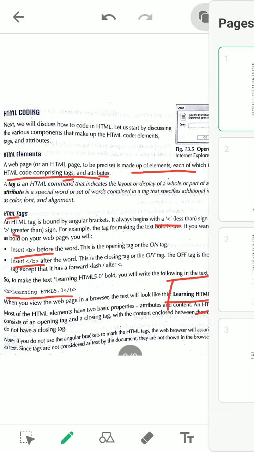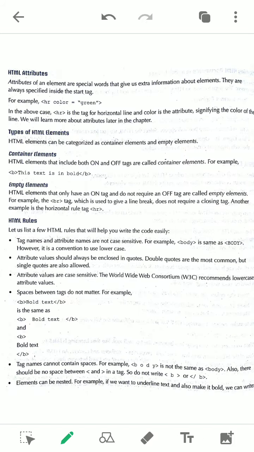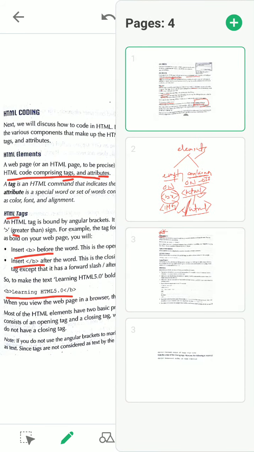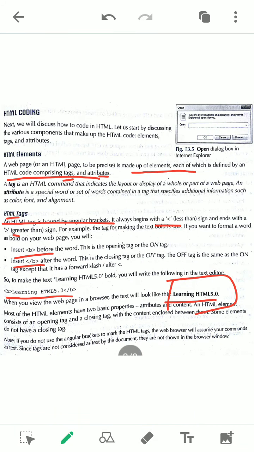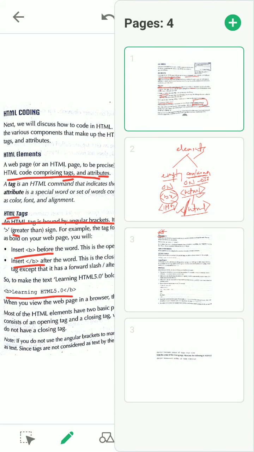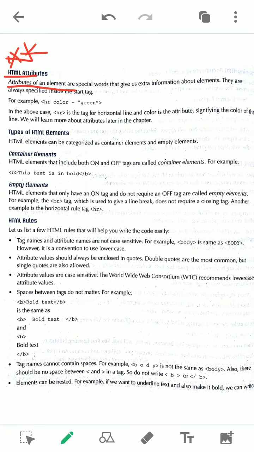Okay, now let's discuss what an attribute is. On the next page we will find the attributes. Here is the very important definition of tags and attributes. In the previous page you got the definition of tag, and here you can see the definition of attributes: attributes are special words that give extra information to the elements. What is extra information? Now see one example here.